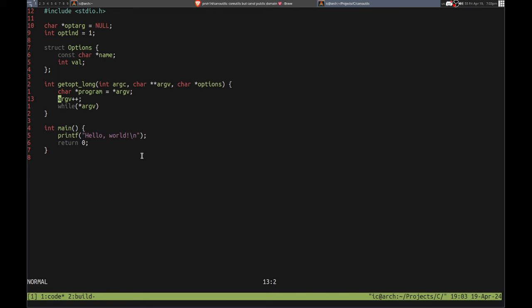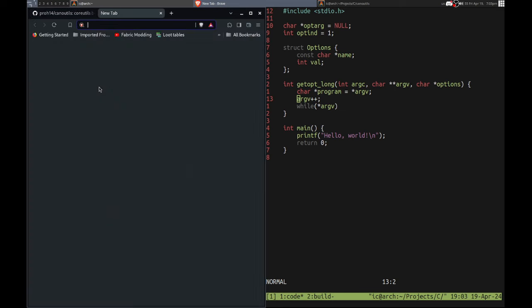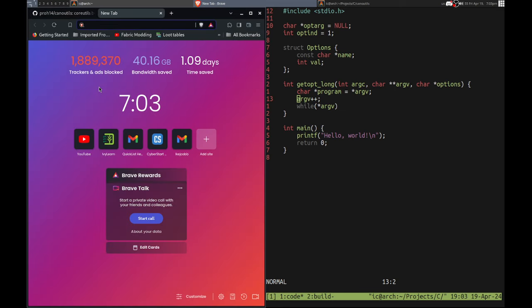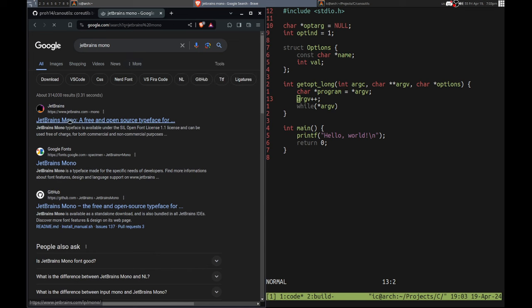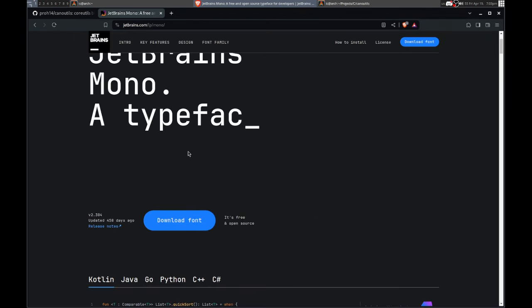JetBrains Mono is still the best. Alright, let me take a look at that one. I'm not very familiar with fonts, I just don't even pay much attention. JetBrains Mono, I have heard some good things about it for sure. Let me look at what it looks like. Push, check it out. Alright, will do.